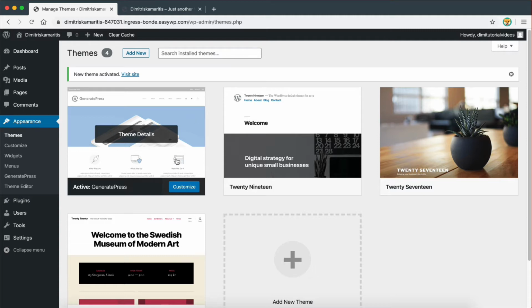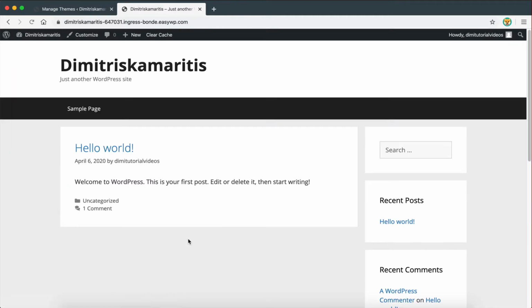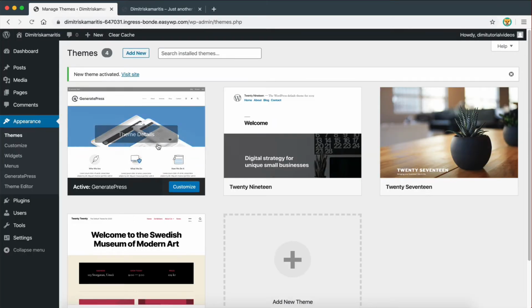If I reload this now, you can see the theme is installed on our site. However, our site is not going to look like this because we're going to customize this page on top of the theme. I'm going to show you what I mean by that in a second. Now, once you install your theme, what you want to do next is go to customize. Actually, no. What we're going to do next is go to plugins.